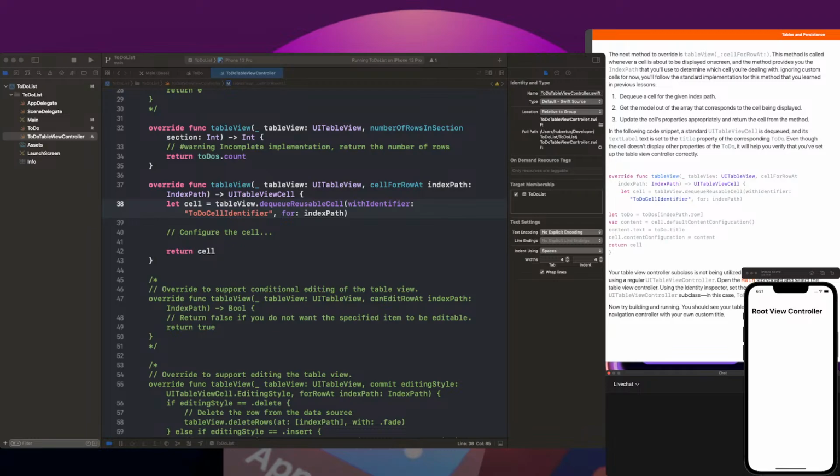This method provides you which cell you're dealing with, right? Ignoring custom cells for now, you follow the standard implementation for this method that you learned in previous lessons. Dequeue the cell for the given index path, get a model out of the array that corresponds to the cell being displayed, update the cell properties appropriately, and return the result from the method.